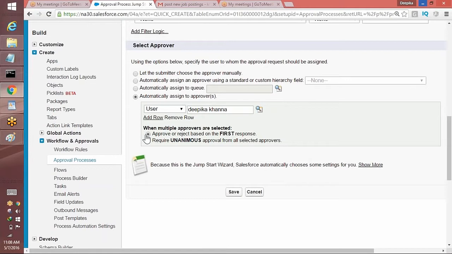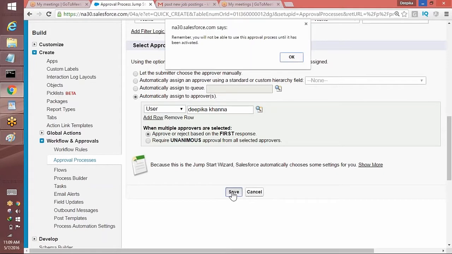Okay, and a lot of time the question comes, what is the difference between this one and this one? So you need to select this unanimous one. It will say when you need approval from all the people in the group, then you need the unanimous one. You have to select that. Okay, go ahead and hit the save button.